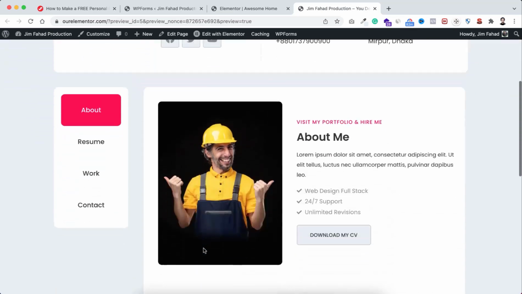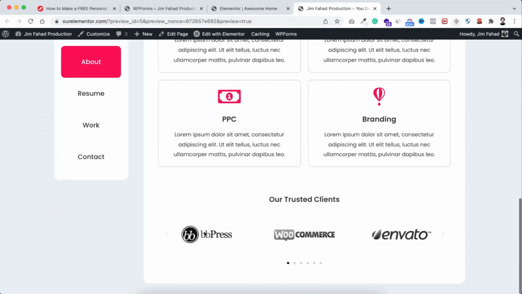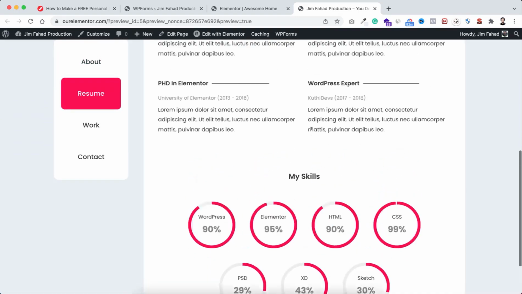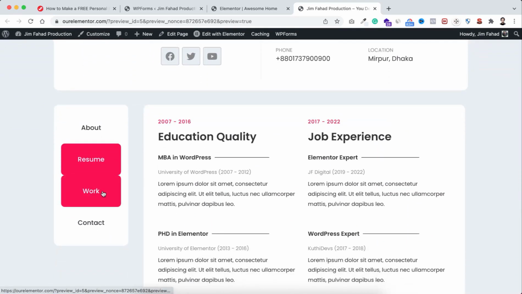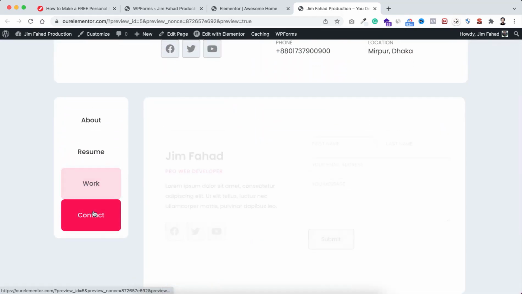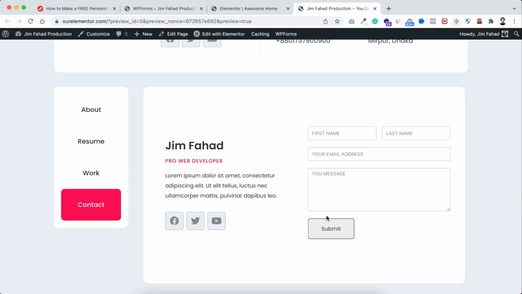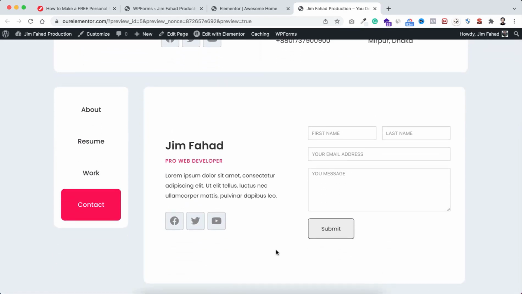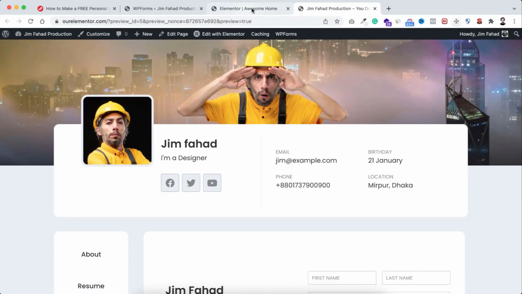So here everything is looking great on the about tab. Let's go to the resume tab. Here everything is looking great. Then if we go to the work tab, everything is looking fine. And if we now go to the contact tab, here we can see the contact form. Alright, so far everything is looking great, but now we need to add the footer of our website. So to add that, let's now go inside Elementor page builder.